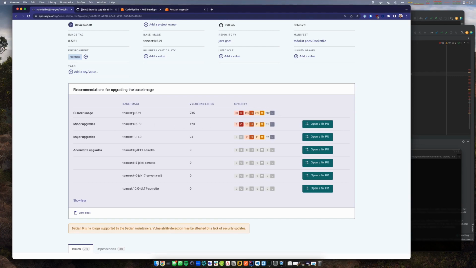Or if we want to be a little bit braver, we can jump from version 8 to 10 and reduce our vulnerability count even further. Or, and I think this is the best solution, we can take a look at some of these other tags that are available. It looks like some of these are Amazon Linux based and Amazon's version of Java. So if we were to switch tags and use one of these probably slimmer images, clearly that's going to be the more secure option. So we should implement one of these, and once again, it's just a matter of clicking a button to open a pull request and get that issue fixed right away.